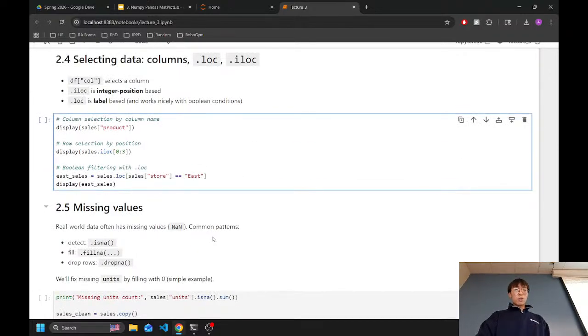Okay, there's also selecting data columns, right? You can do .loc and .iloc. .loc is essentially by Boolean filtering. .iloc is essentially getting the rows based on the indices. And then we can also do column selection by just treating the data frame as a dictionary and querying by the column name as if it were a key, right?